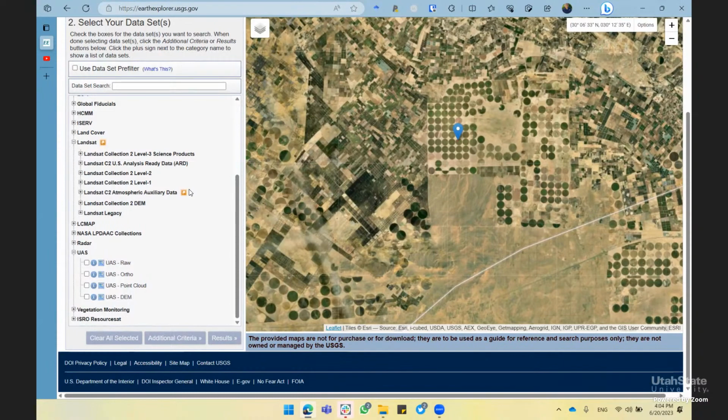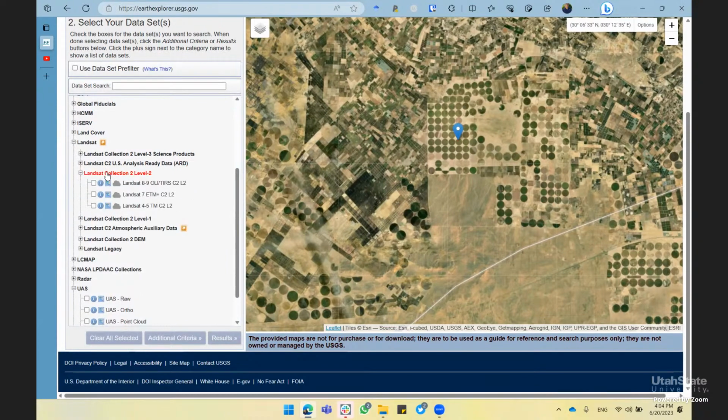Level 2 is surface reflectance, and that is the highest level of reflectance and thermal data we need to use. Always choose surface reflectance data. All right? Very good. So we will go with level 2.